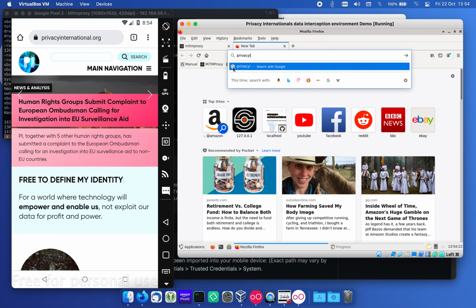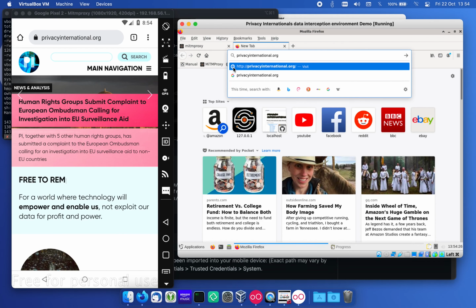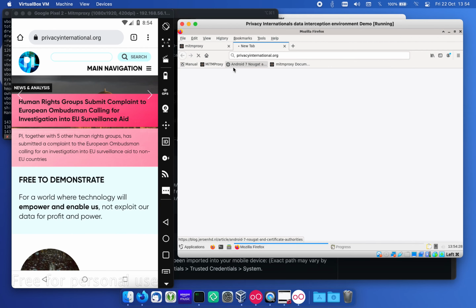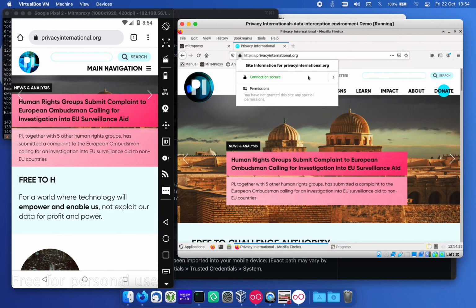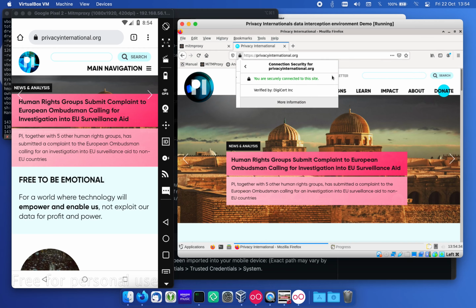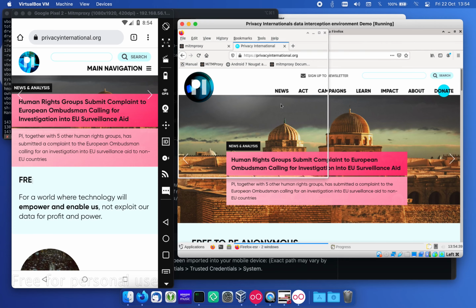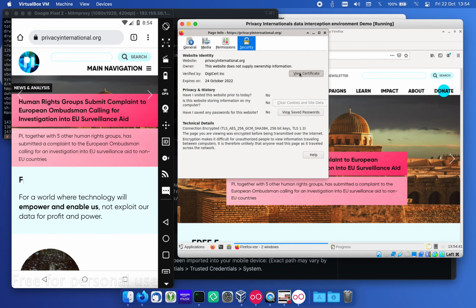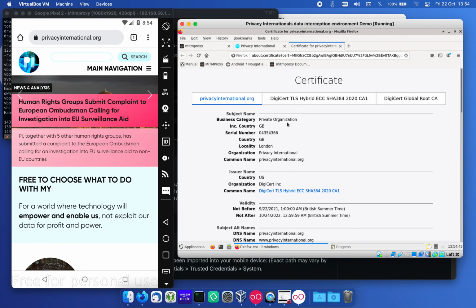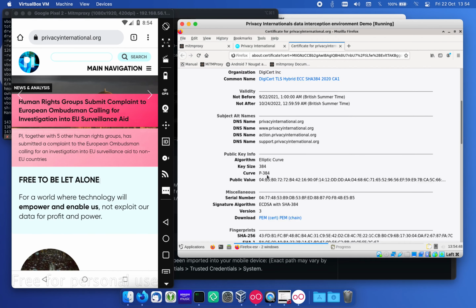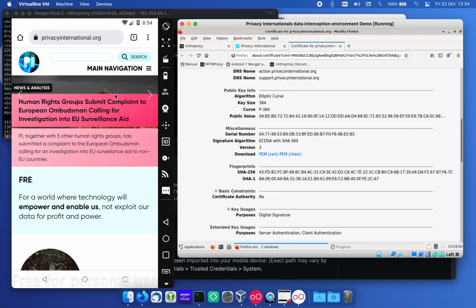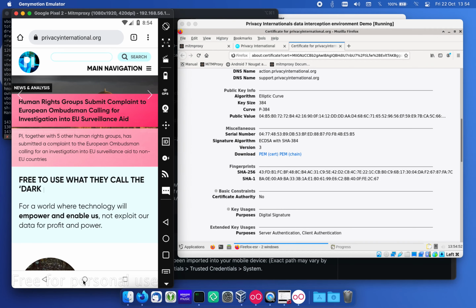Just for the sake of completeness, we'll go to Privacy International's website in a browser that isn't being intercepted. And again, look at the certificate information. And as we can see, the certificate is usually issued by DigiCert Inc. If you look at the certificate, it even includes all the information about PI.